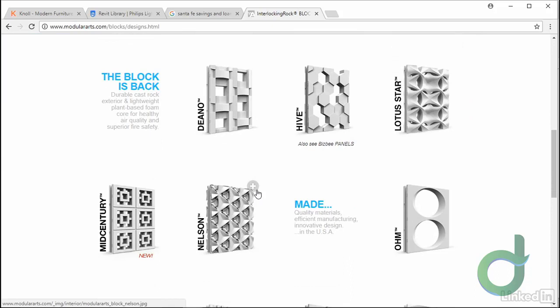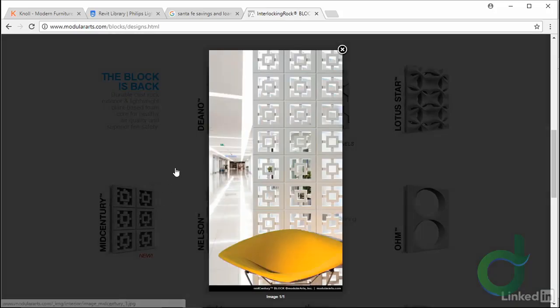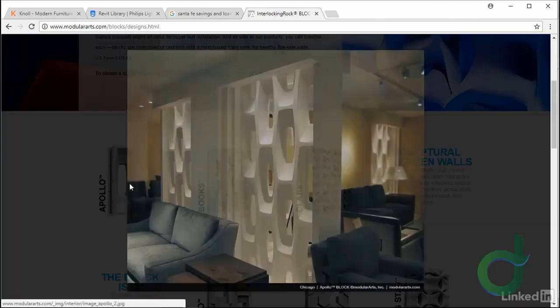There's a new one in here, the mid-century, another one of my favorites. And again, it's terrific because it's got detail in these blocks and voids through. I've chosen to use the Apollo.